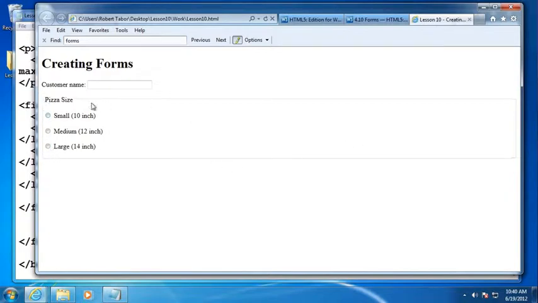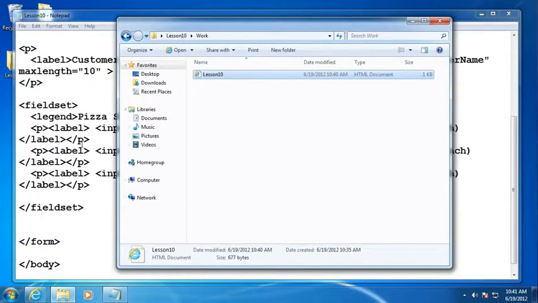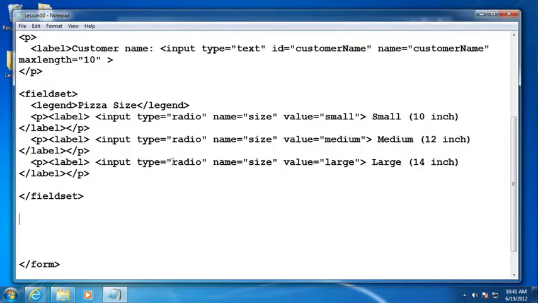It puts a box around it, and you can see the legend up here sits on top of that boundary. And here I have a series of radio buttons, and by selecting one, it deselects all the other options, which is perfect for small, medium, and large. Next thing I want to do is create a field set that will allow us to capture which toppings the user wants on their pizza.